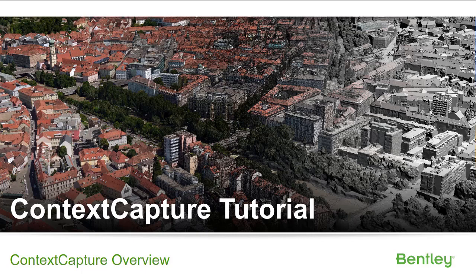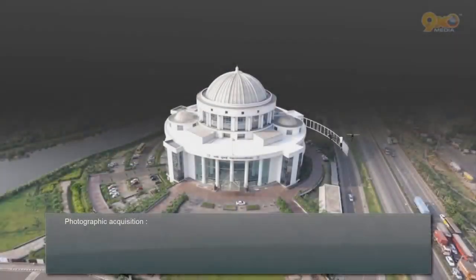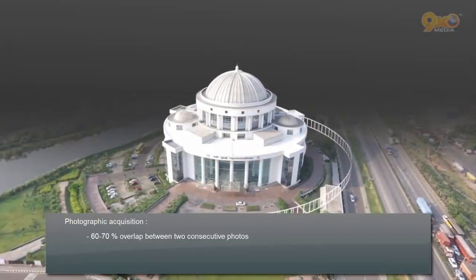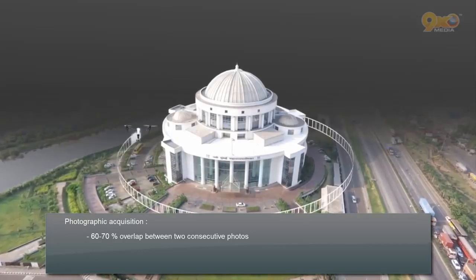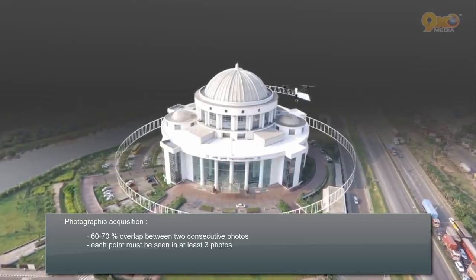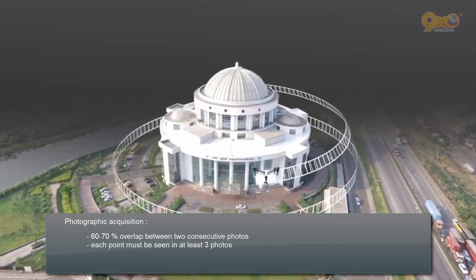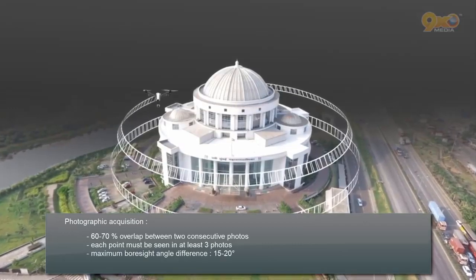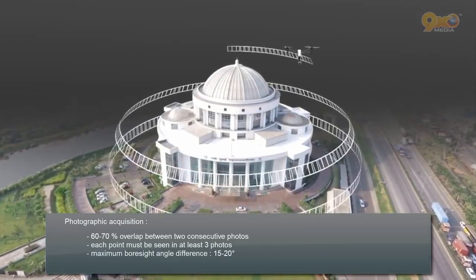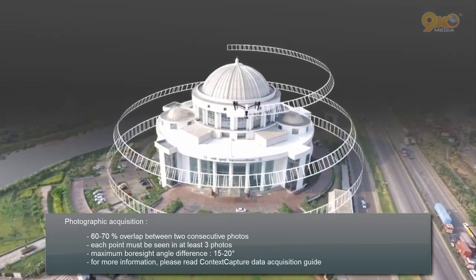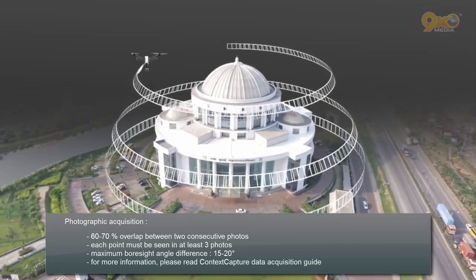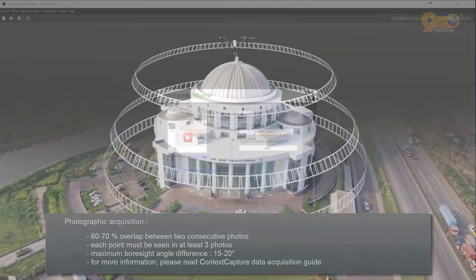Context Capture Tutorial. Context Capture Overview. Photographic acquisition: 60 to 70% overlap between two consecutive photos. Each point must be seen in at least three photos. Maximum boresight angle difference, 15 to 20 degrees. For more information, please read the Context Capture Data Acquisition Guide.